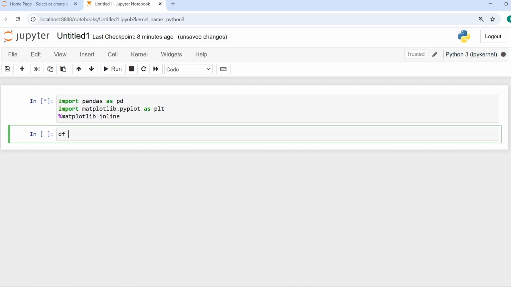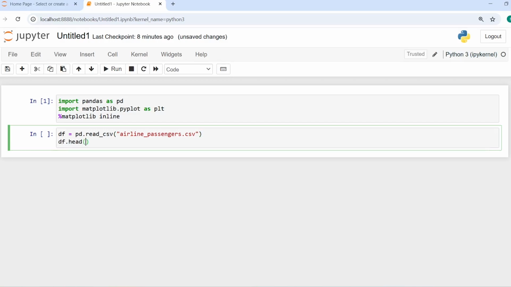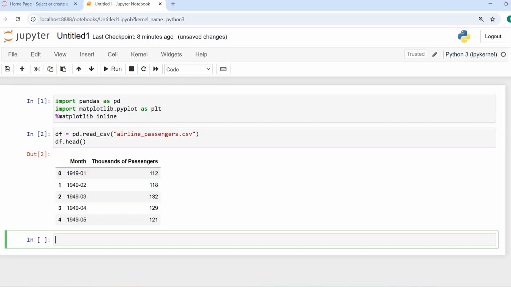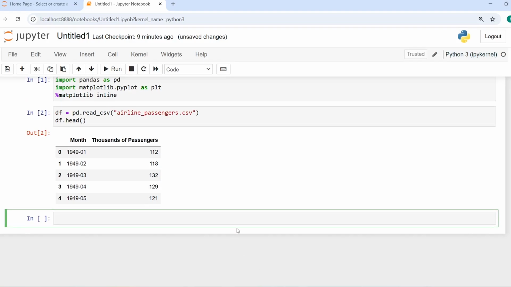I will read a CSV file and save it in the variable df: pd.read_csv, and then the CSV file name is airline_passengers.csv, and then df.head. Now here in the output you see I have time series data. So this is the month, and this is the year, and this is the number of passengers that traveled in that year. Now let us look at the data types.